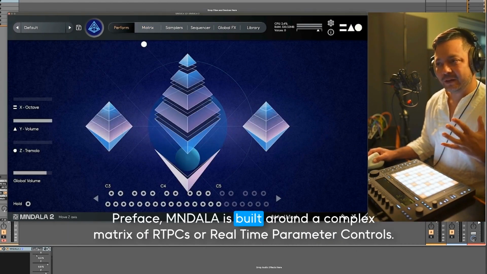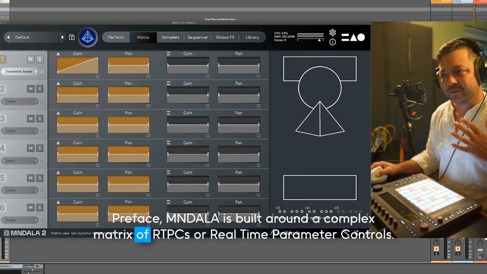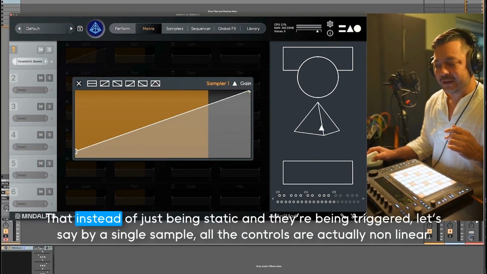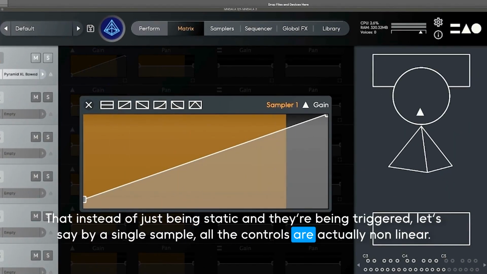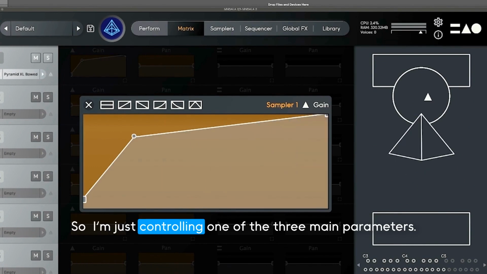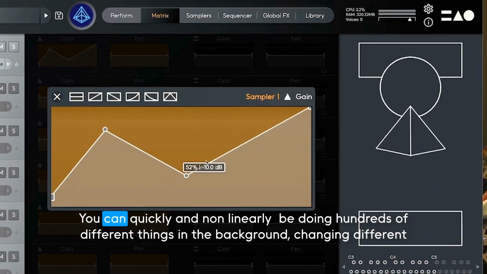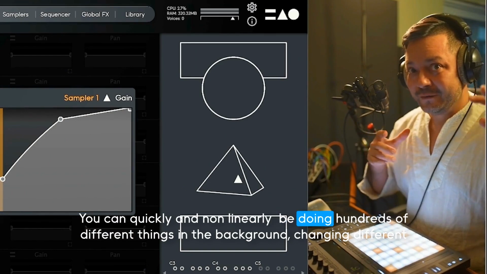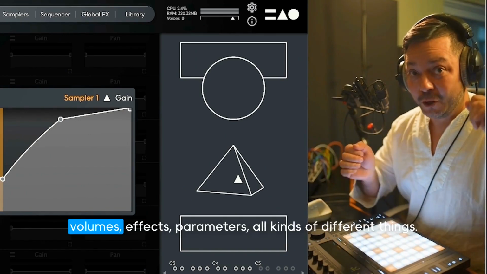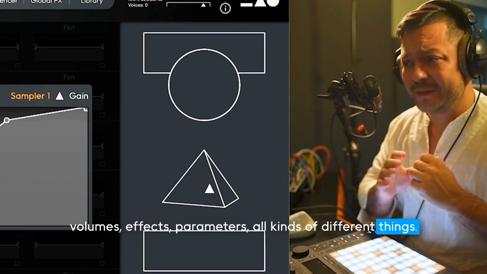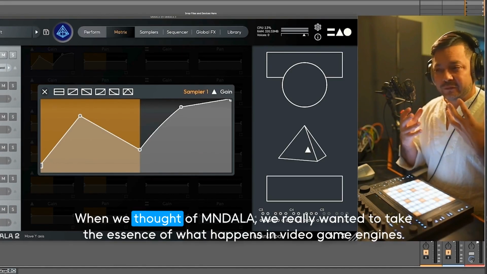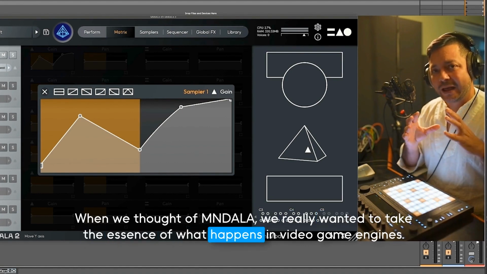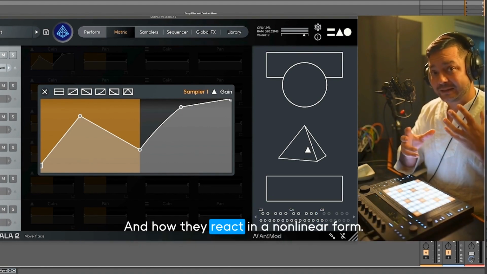Preface, Mandala is built around a complex matrix of RTPCs, or real-time parameter controls. These are just envelopes that, instead of being static and triggered by a single sample, make all the controls non-linear. So I'm just controlling one of the three main parameters. You can quickly and non-linearly be doing hundreds of different things in the background, changing different volumes, effects, parameters, all kinds of different things. We're not just stuck in a linear form. Most music software is based on a linear perspective. When we thought of Mandala, we really wanted to take the essence of what happens in video game engines and how they react in a non-linear form.